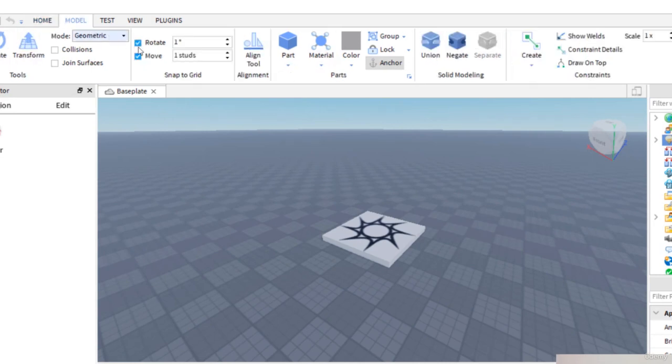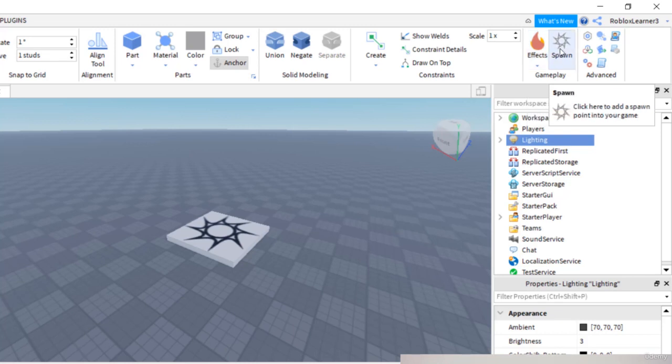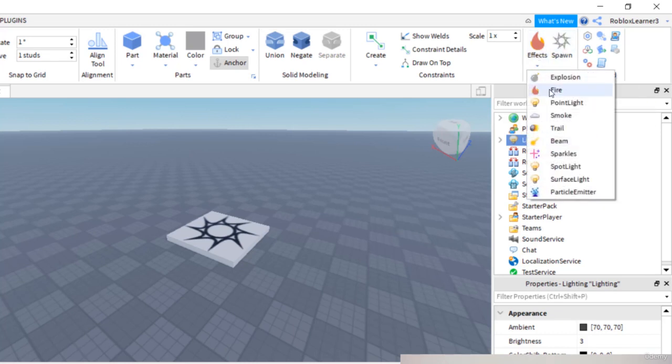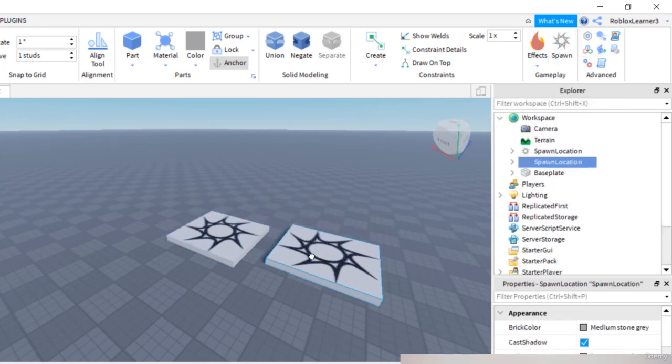Then I want to point out the model tab. So you just click on model. And these are parts that you're going to add together to create a model. And again, we're going to cover this later. One thing to point out is on the right-hand side of the screen, you've got the spawn and the effects. And those are pretty fun to play with. So you can see with effects, if you drop that down, you can see the different things you can add to your parts. And then spawn is going to add another spawn location, which I just did.